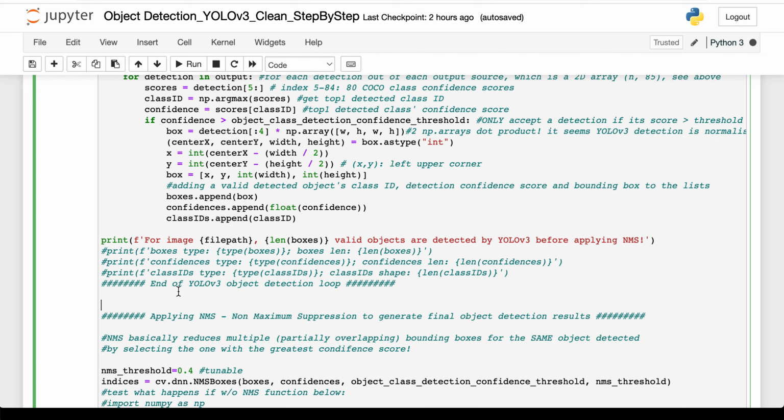After that, you are going to apply the NMS to generate the final object detection result. NMS basically reduces the multiple and potentially partially overlapping bounding boxes detected for the same object by selecting the one with the highest confidence score. So that is the idea.